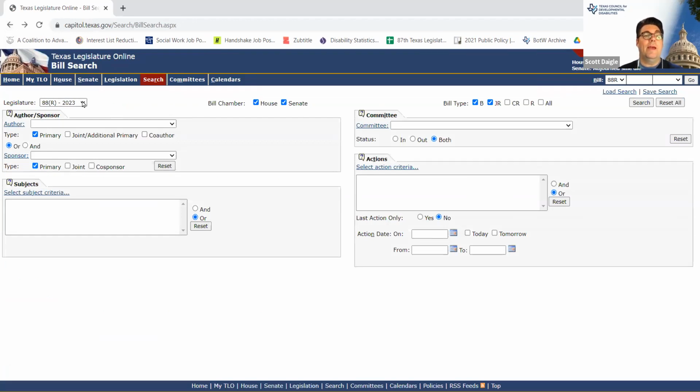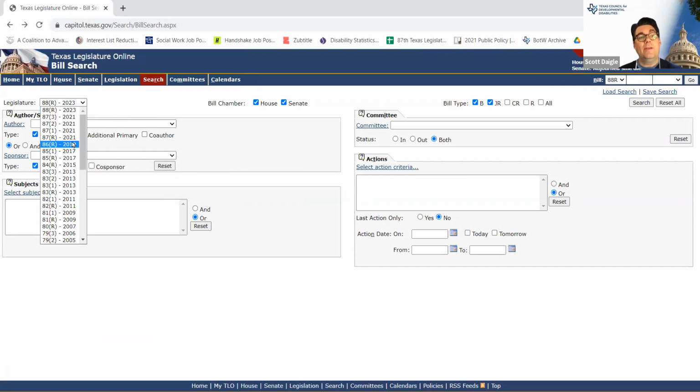But if you hit this drop down, you can see that you can also search for bills from previous sessions. We could go back and search for bills from the 87th regular session, which took place in 2021. Or search for bills for any of the 3 special sessions that also took place in 2021. And each one of those sessions has its own set of bills that were filed. You could also scroll down and go back using this site at least to search for bills as far back as the 71st regular session, which took place in 1989. We won't be doing that today.